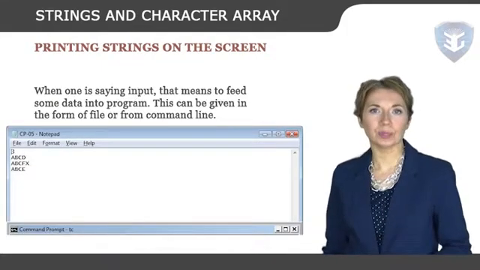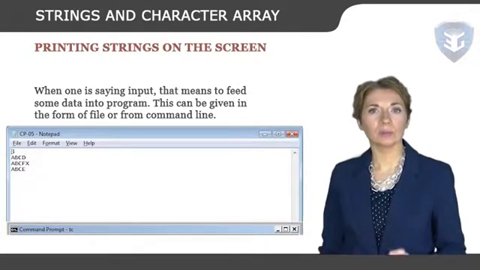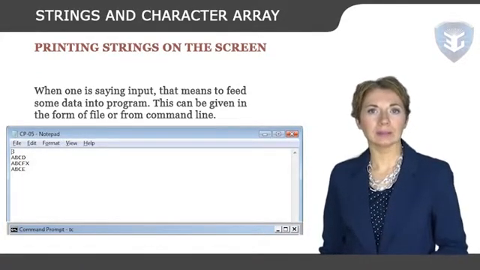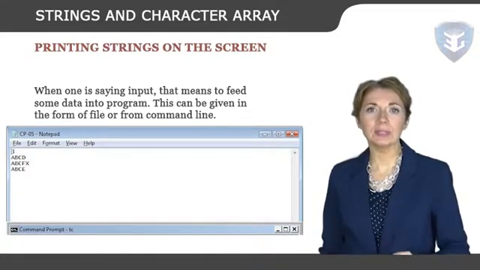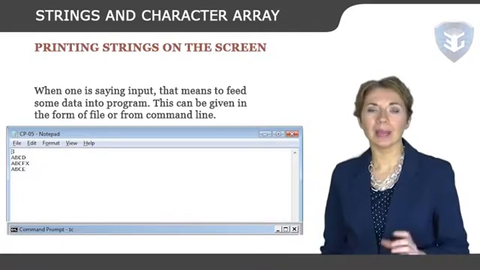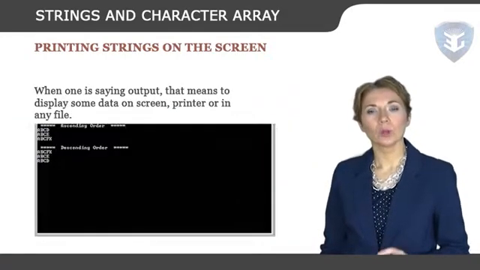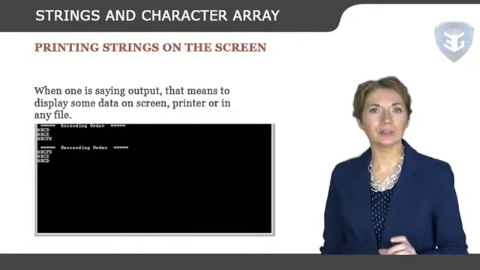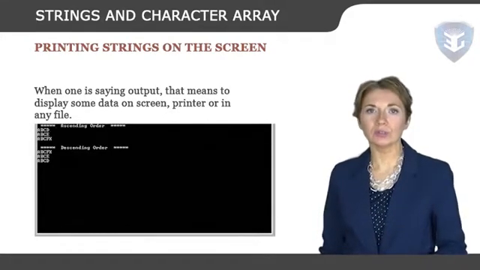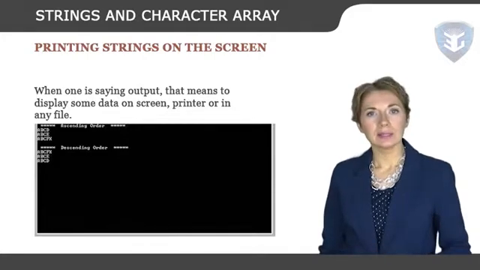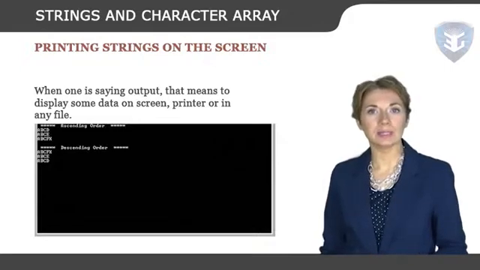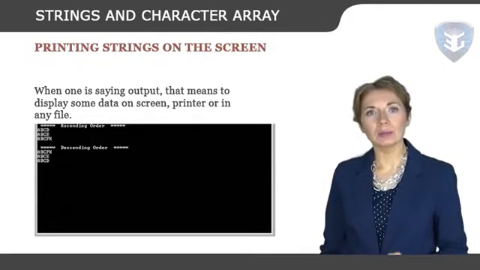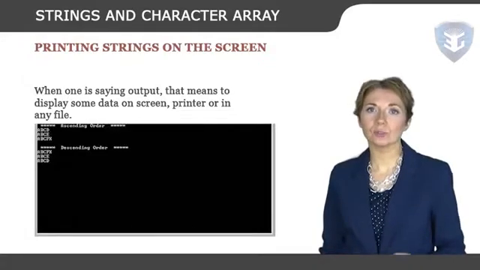When one is saying input, that means to feed some data into the program. This can be given in the form of a file or from a command line. The C programming language provides a set of built-in functions to read given input and feed it to the program as per the user requirement. When one is saying output, that means to display some data on the screen, printer, or in any other file. C provides a set of built-in functions to output the data on the computer screen, as well as one can save that data in text or binary files.